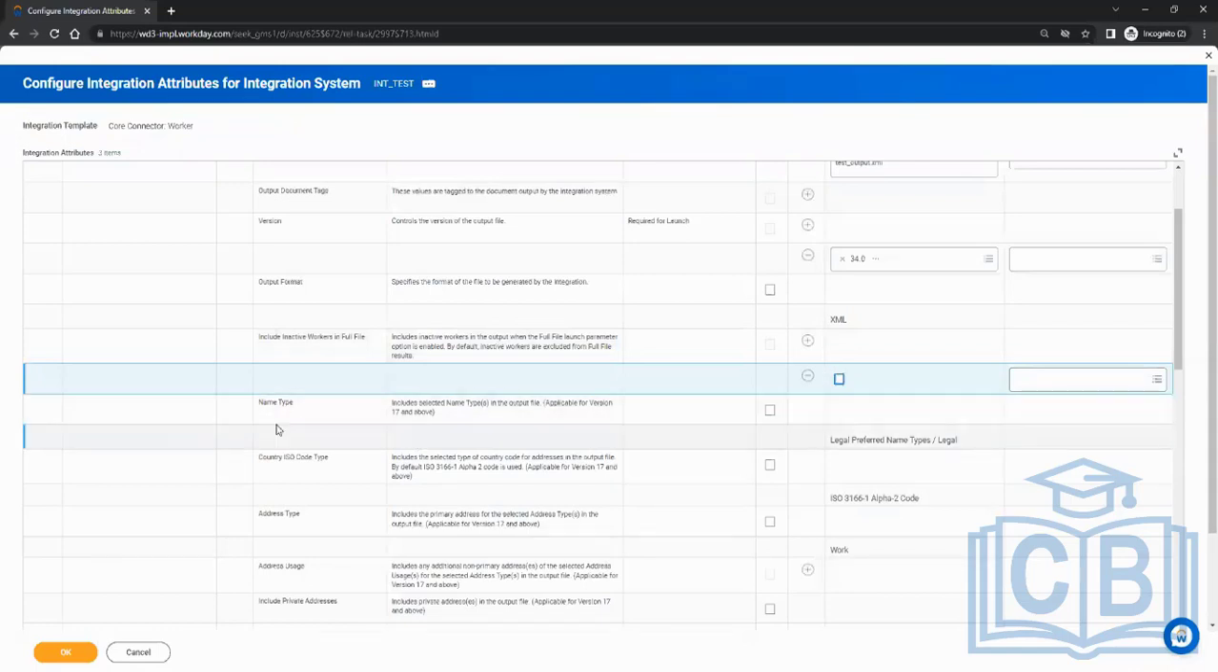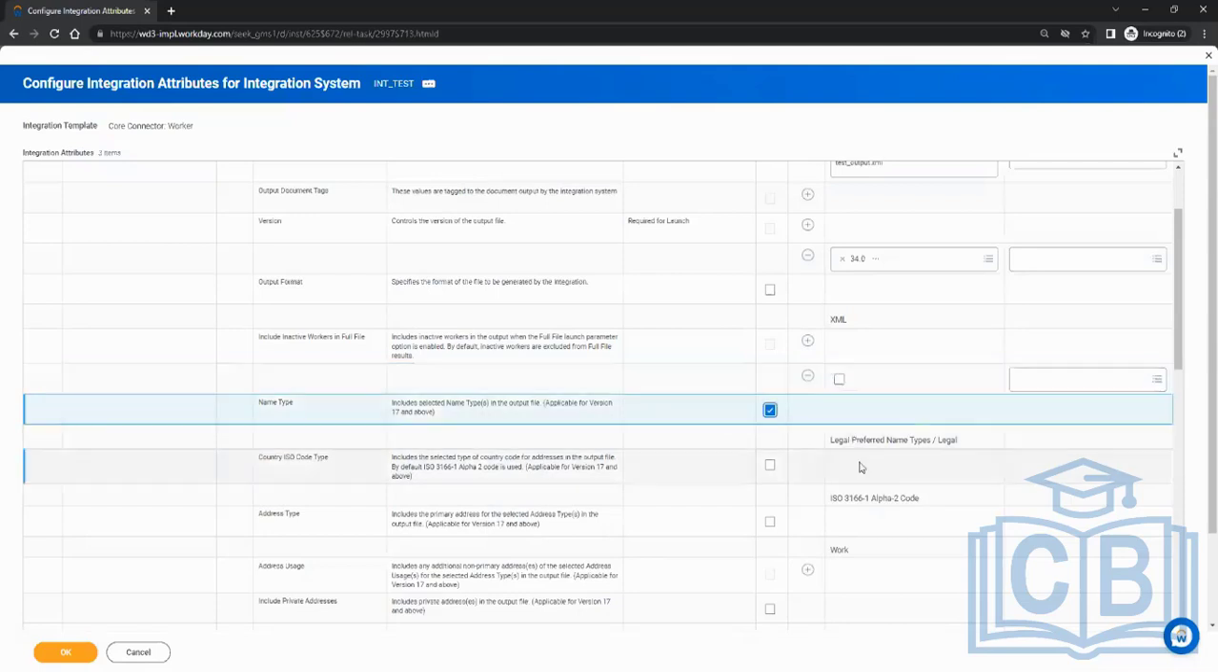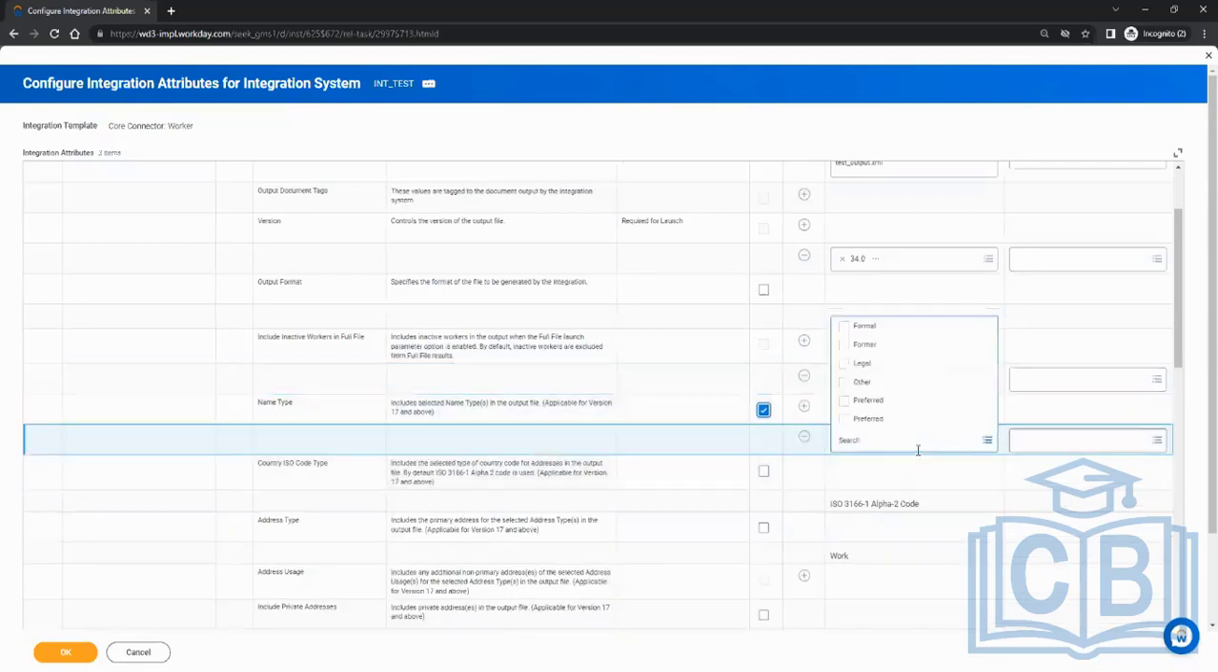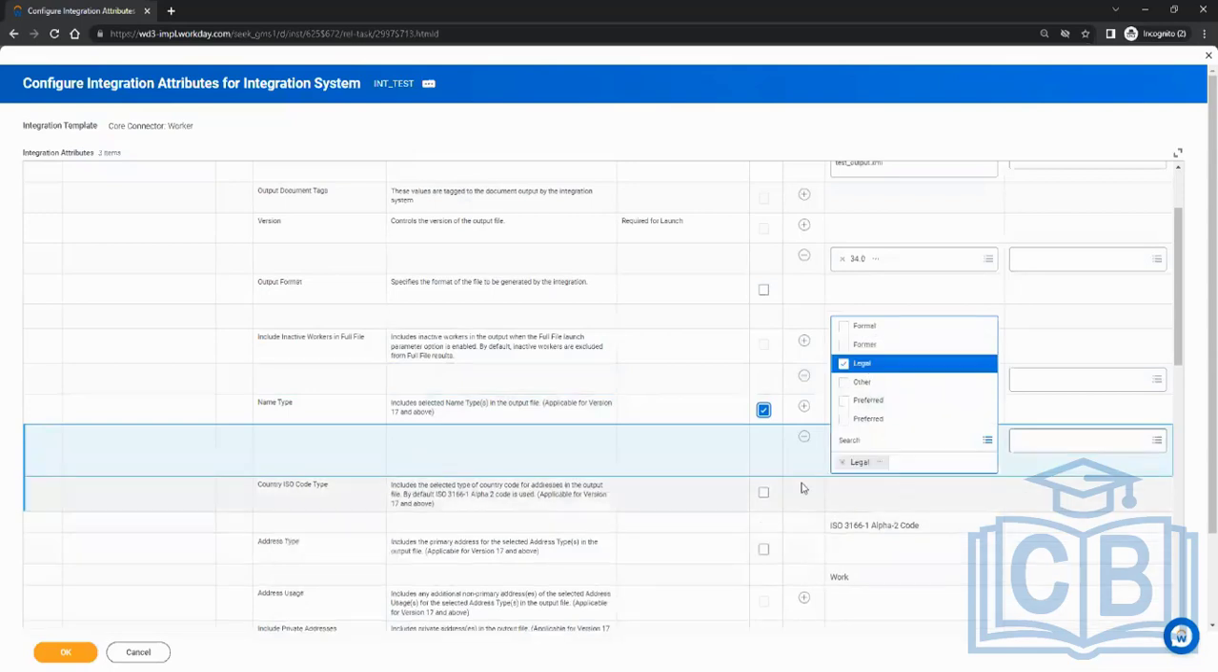Name type. Now this is all based on your requirement. If the other system says I want the legal name, so you will choose the legal name, right? If you select this part and you can choose either you want legal name, formal name, others, or whatever, preferred name, depends on what, right? By default, it is legal.